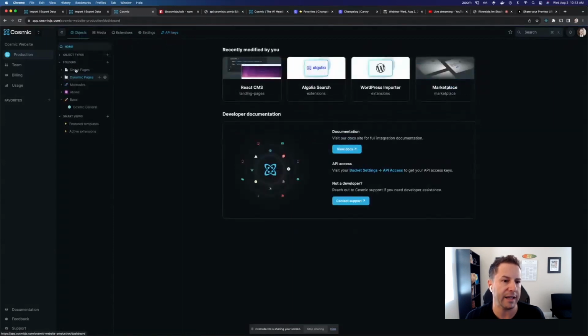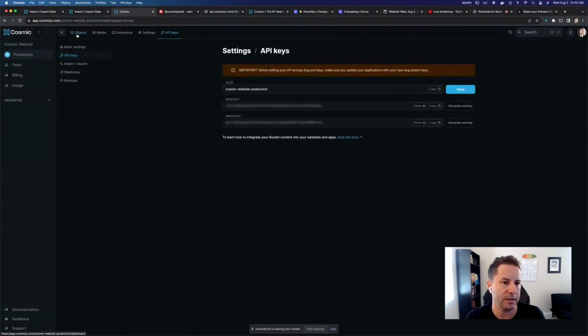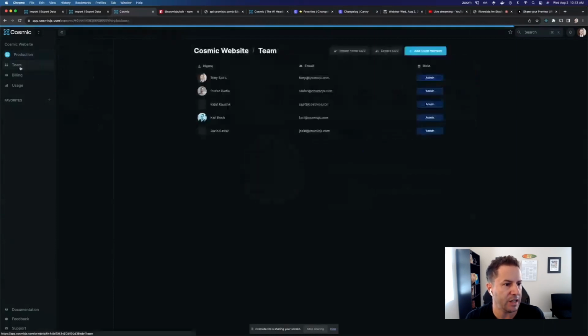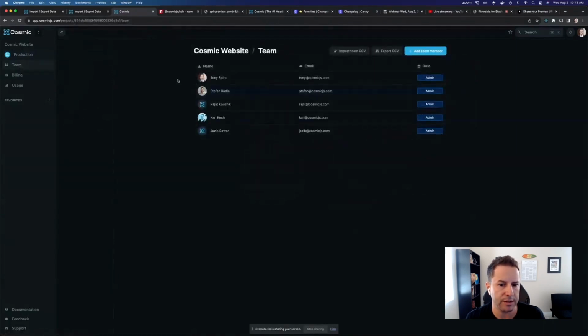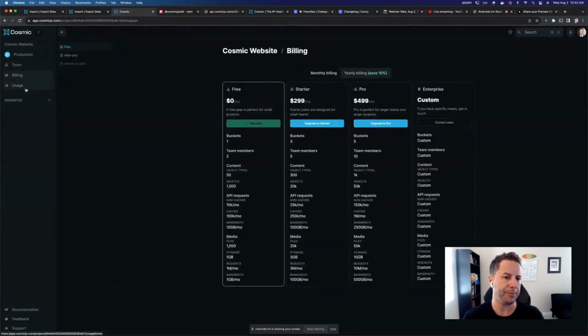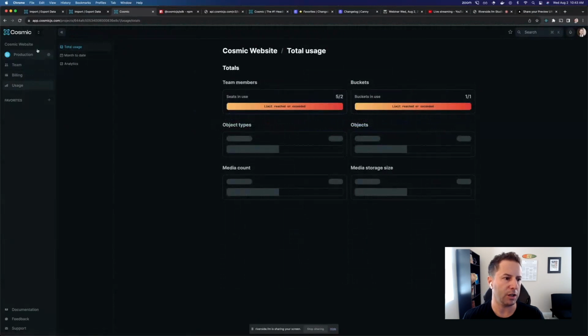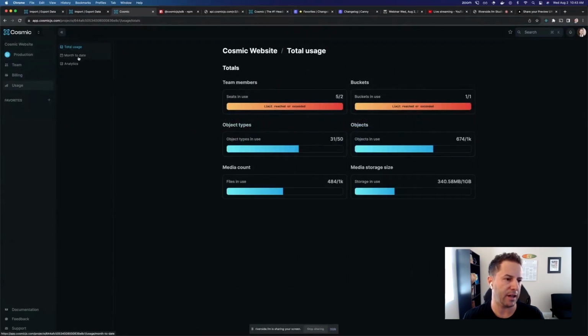Moving the API keys to this top level really makes it handy to grab those keys so you can start building quickly. Team section is now over here as well, so you can see all of the beautiful Cosmic team members available to be involved in the project and doing the content management. Billing, usage, all of these are now easy access here in this side nav.